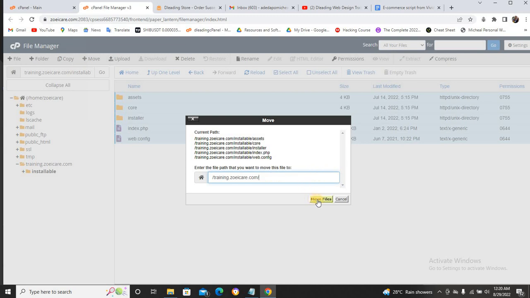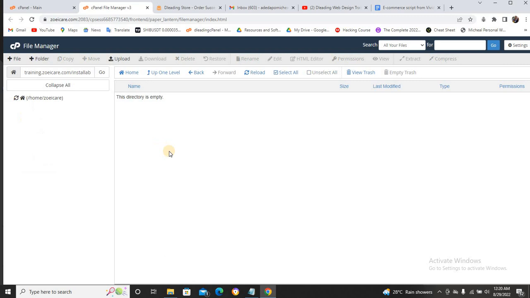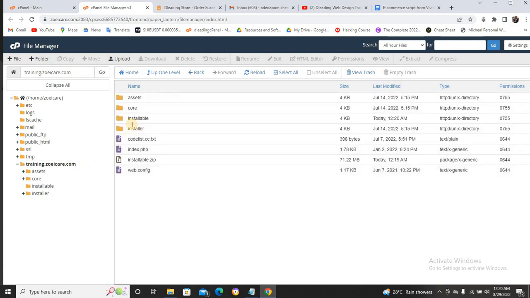So I'm going to click move folder. That means we are moving all this folder from that installable to our normal subdomain. Can you see now that this folder is empty? So I will click on this. Can you see that all those things are here now?